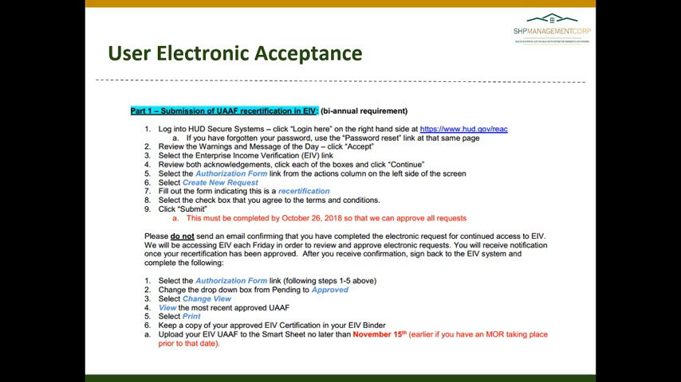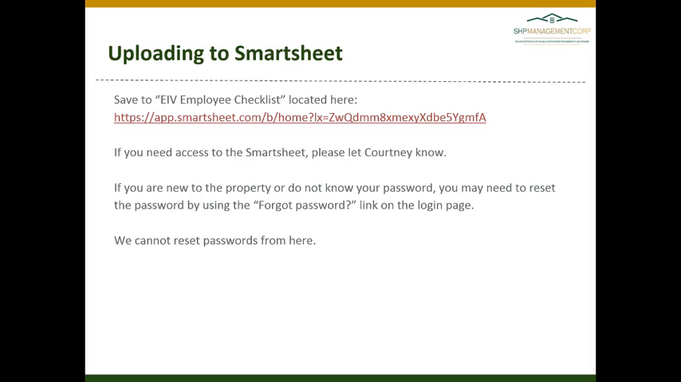So these steps are outlined on the memo that we send out. We have our part 1 in submitting the UAAF, and then the second part on retrieving the approved UAAF to upload to the Smartsheet and save to your binder. If you are unfamiliar with uploading documents to Smartsheet, there is an EIV Employee Checklist Smartsheet. Smartsheet is like an enhanced Excel sheet.